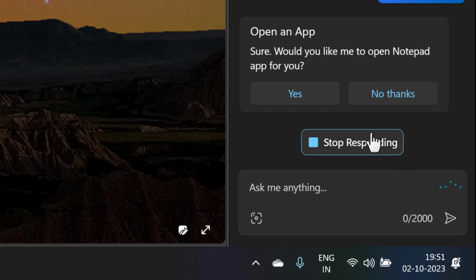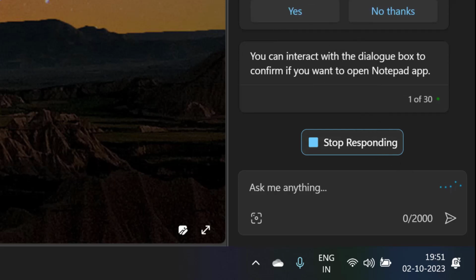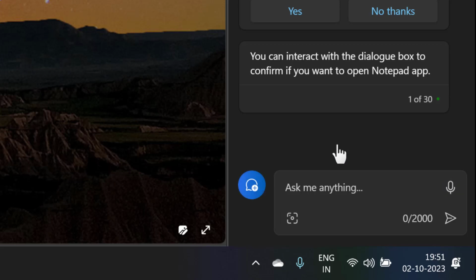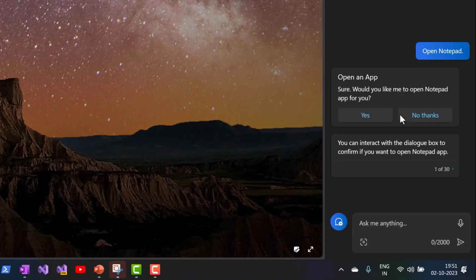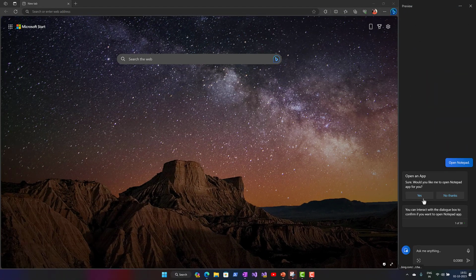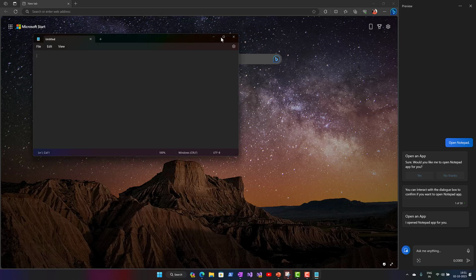So now it's saying open an app, and if you are not clicking on it, then you can hear in the background it was saying something. Let me stop responding first. I have clicked on stop responding because I don't need additional things, otherwise it will search on the internet as well for other things. So it has asked to open an app. I'm saying yes. So it has opened the app for me.